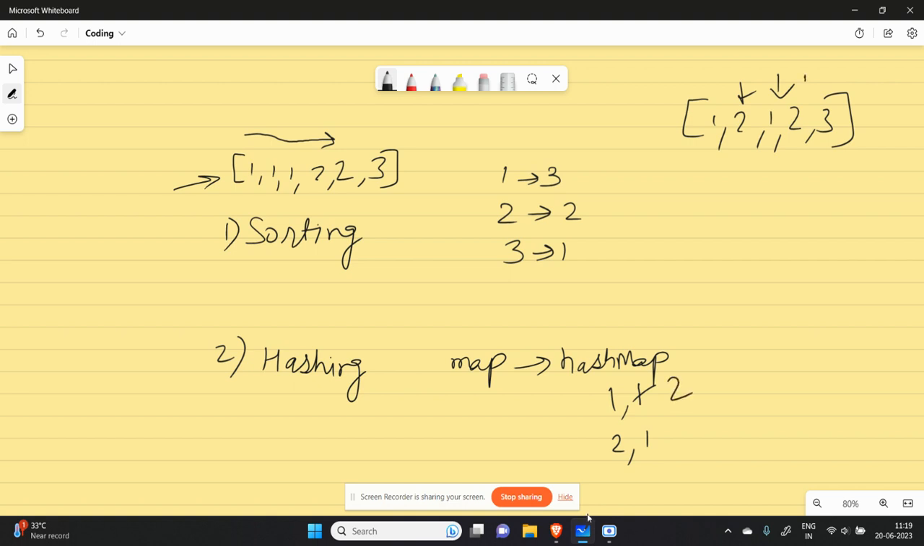Let's continue and process the remaining elements. For 2 also, I will fetch its current value, that is 1, and increment its value by 1. And for 3, I will just go ahead and insert. So now we have our map ready, where we have keys and values.